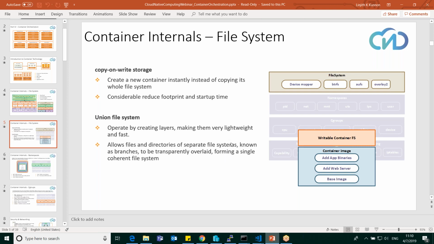So what happens is the individual container will have a writable file system on top of it. Meaning, let's assume I'm running Nginx, like 5 different instances of Nginx in 5 different containers, right? So we will have only one container base image, and all these 5 instances will be pointing to the same base image, but all these instances will have a writable container file system, a very thin writable container file system.